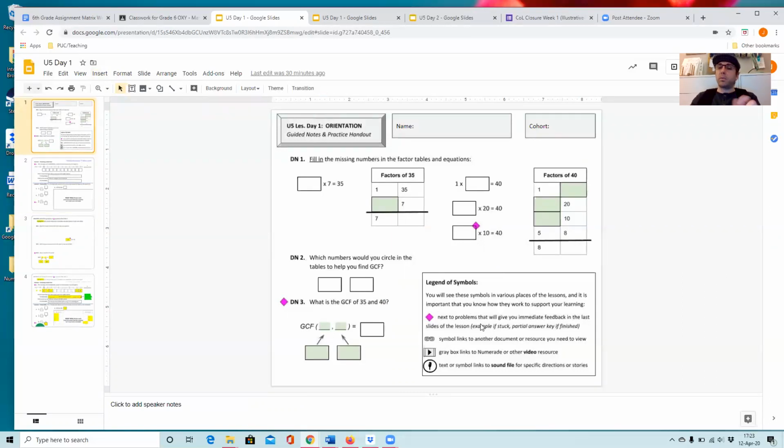Either it means that the problem that you're doing will give you immediate feedback once you're done with that problem, or if the problem is something that you're getting stuck on, that you're confused by, you can get that feedback as an example from me. And so let's say that you've finished everything on the first page.